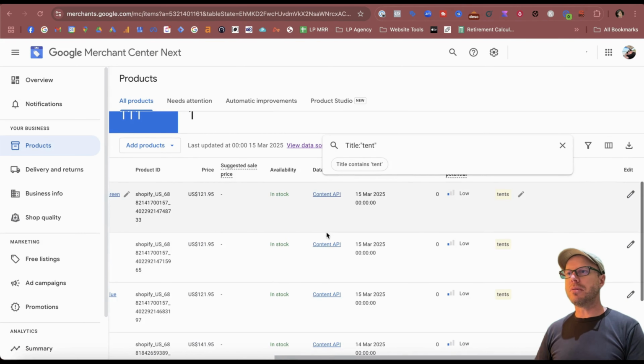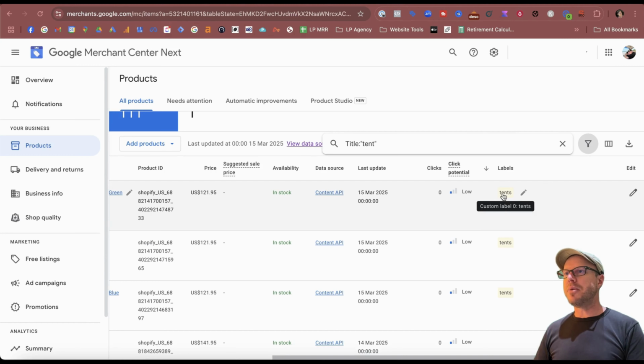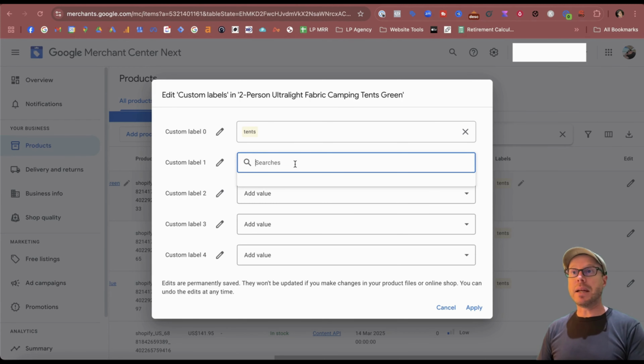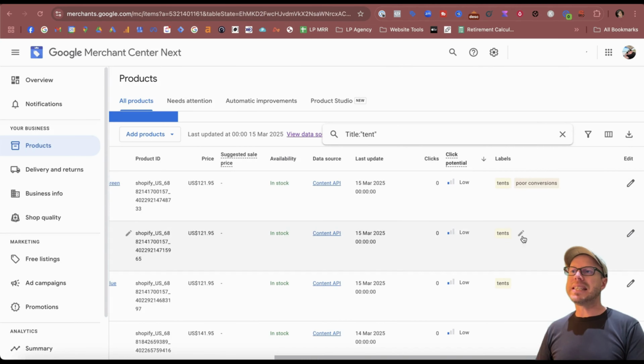And if you come across to the right, looks like I've already added a label in the past. Now you can click edit here. You can see under custom label 0, we have tents, but also say this particular product may be a bad seller or not selling. So you could just give it any name you want. You can write exclude, or you could write poor sales or poor conversions. We'll call it poor conversions for this example, and we'll click apply. And we can see here we have now the 2 labels set up like so.